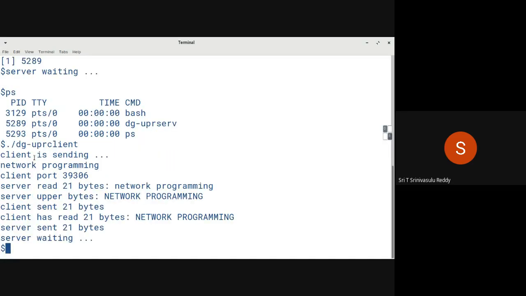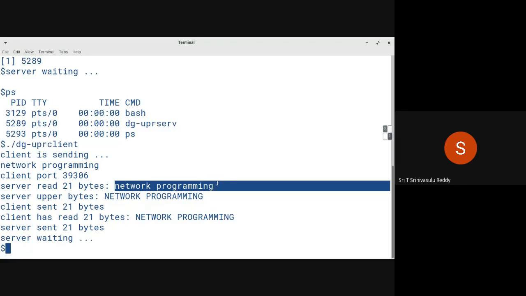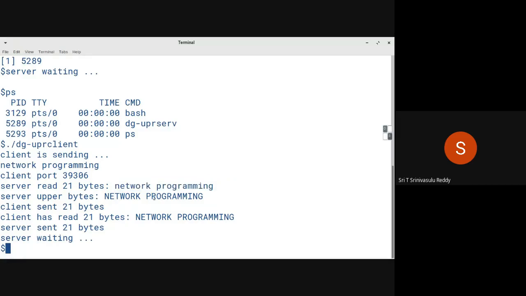So if you take a look into all the outputs, what we see here: client port is 39306. Server is printing that client port is 39306. Server has read 21 bytes. So you have actually sent 21 bytes: network programming, a new line, and then a null character. That means 19 bytes must be there, and then 2 other extra bytes. Server upper bytes: it has received this, and then the new line, and converted that into upper. Now client sent 21 bytes.